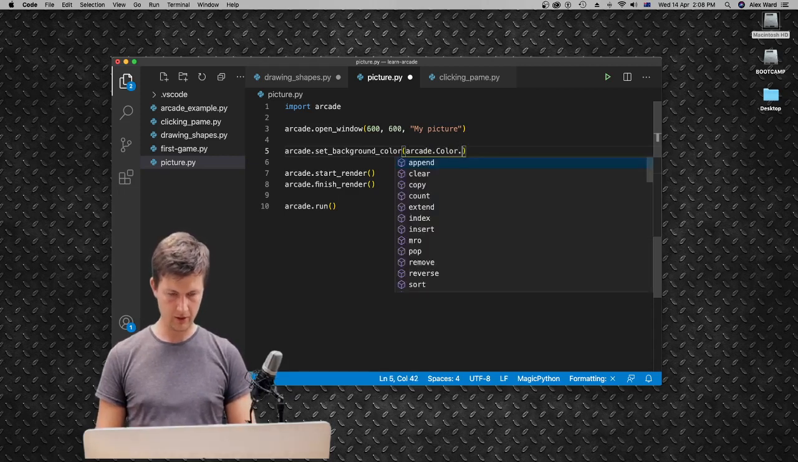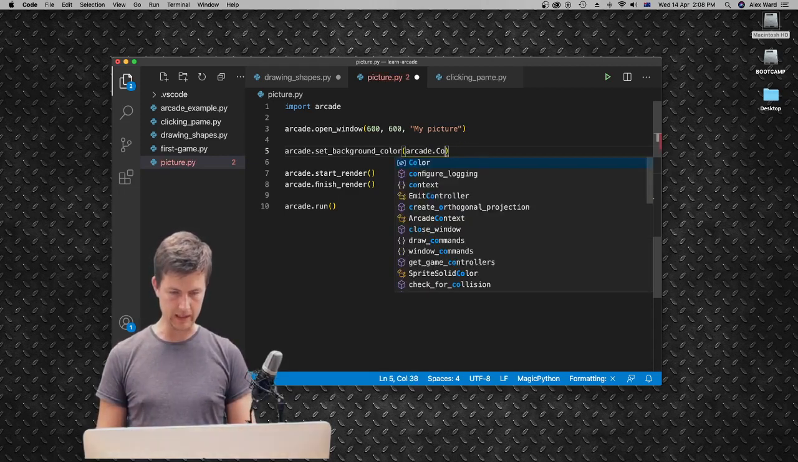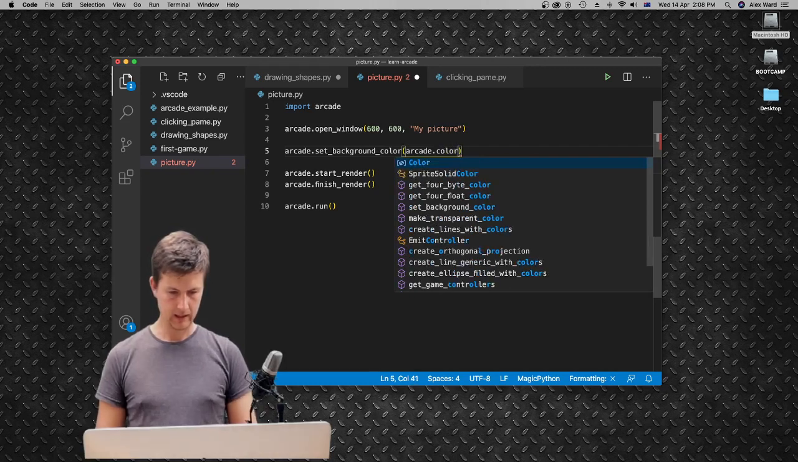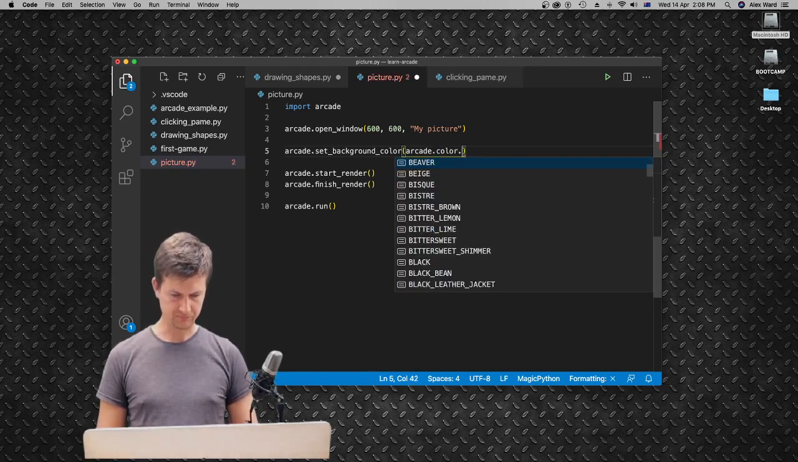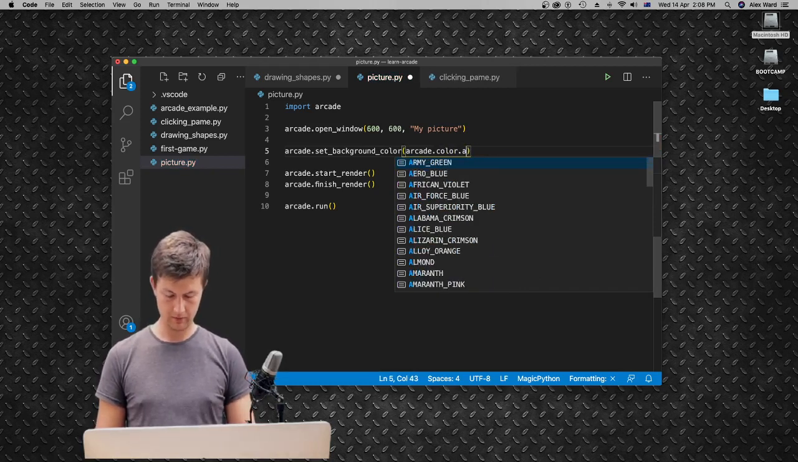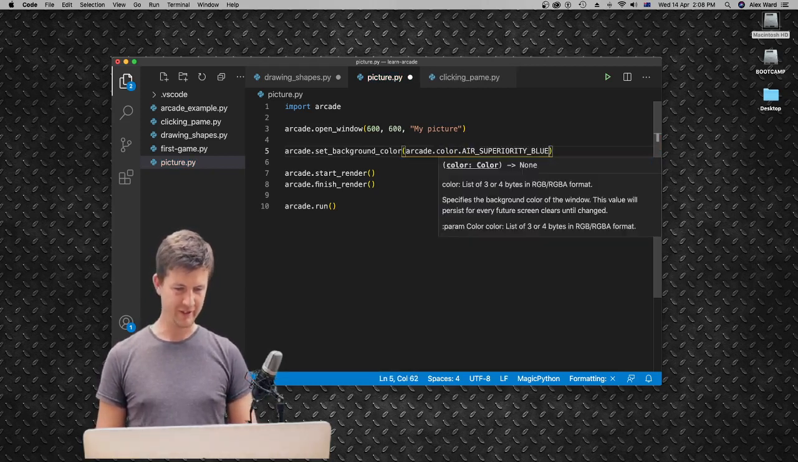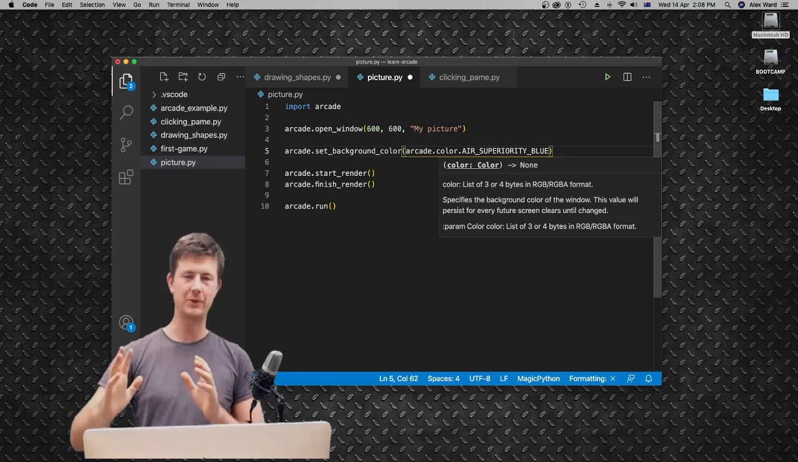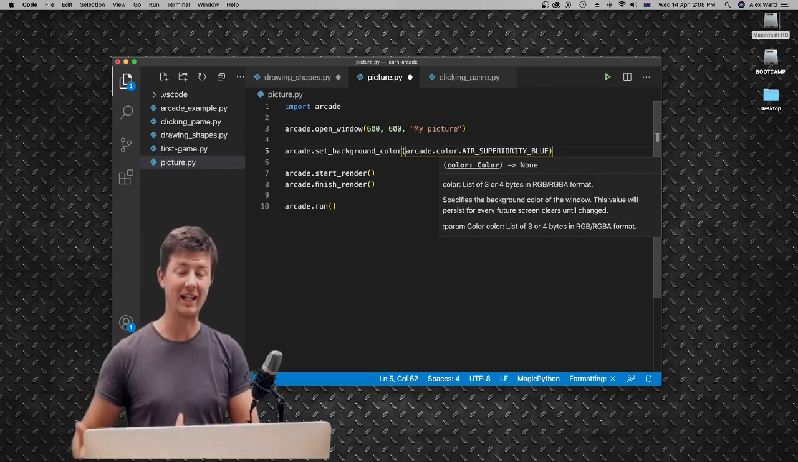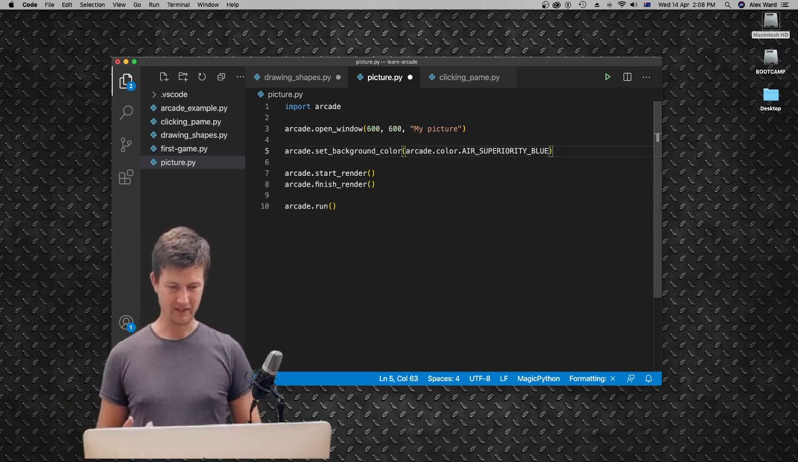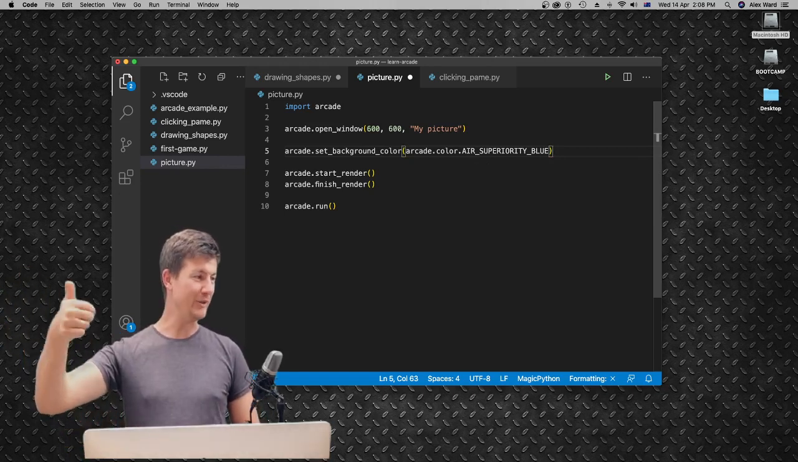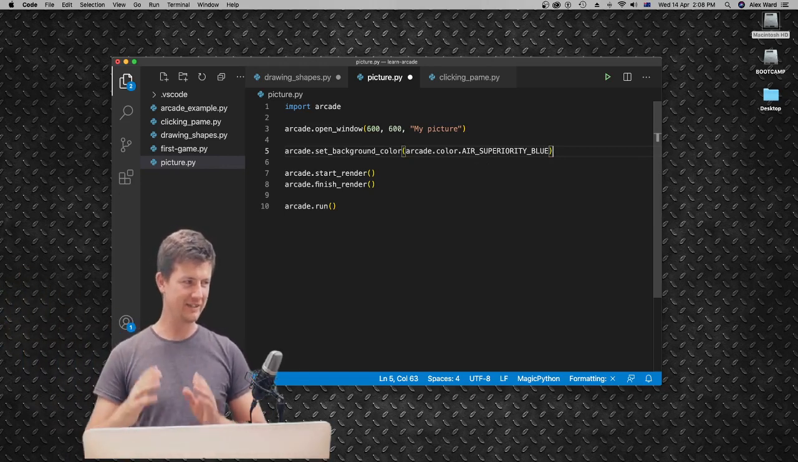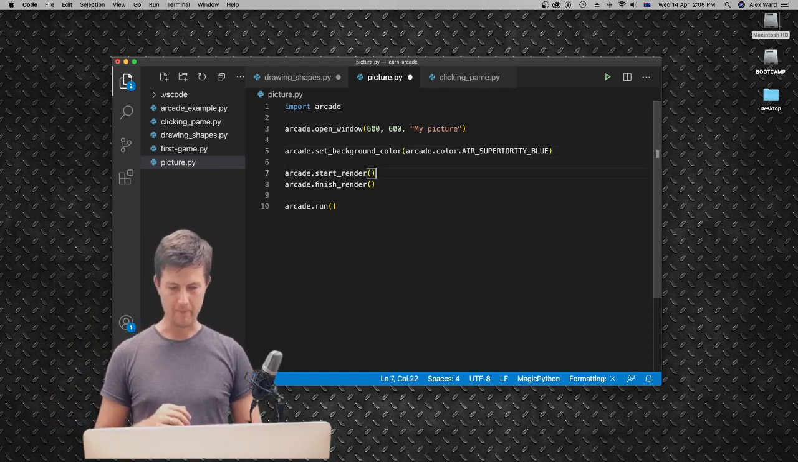Arcade.color. No, little c. Arcade.color. Air superiority blue. All in caps. Why all in caps? Because it's a constant. That value is never going to change. That's a Python stylistic thing. Anyway, air superiority blue. I quite like that one. It's this really nice sky blue. Wonderful. Okay, let's draw a picture.